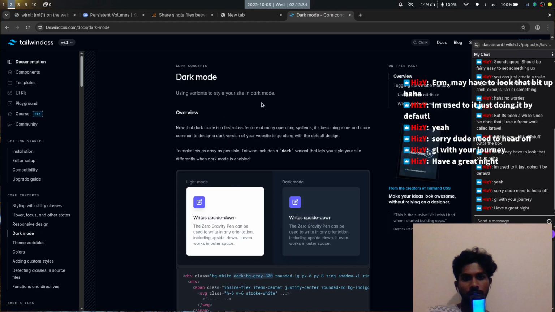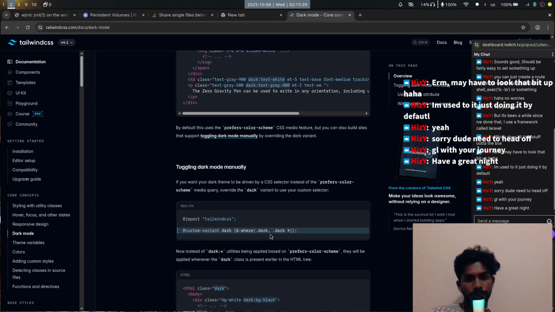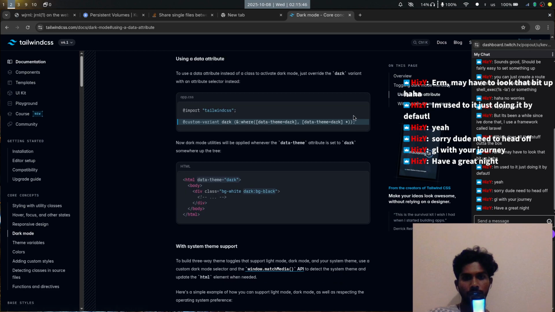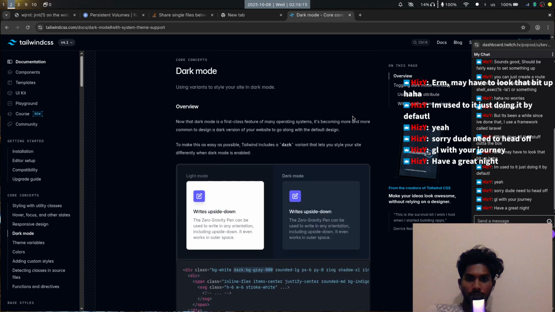Using variants to style your site in dark mode. Toggling dark mode manually. That's not what I want. Using a data attribute. Not what I want. With system theme support. To build three-way theme toggles that support light mode, dark mode, and your system theme, use a custom dark mode selector, window.matchMedia API to detect the system theme, and update the HTML element when needed. Here's a simple example of how you can support light mode, dark mode, as well as respecting the operating system's theme. That is not at all what I wanted.